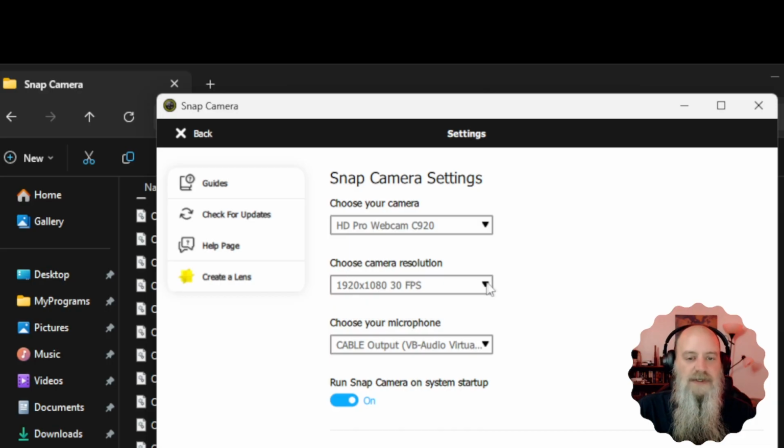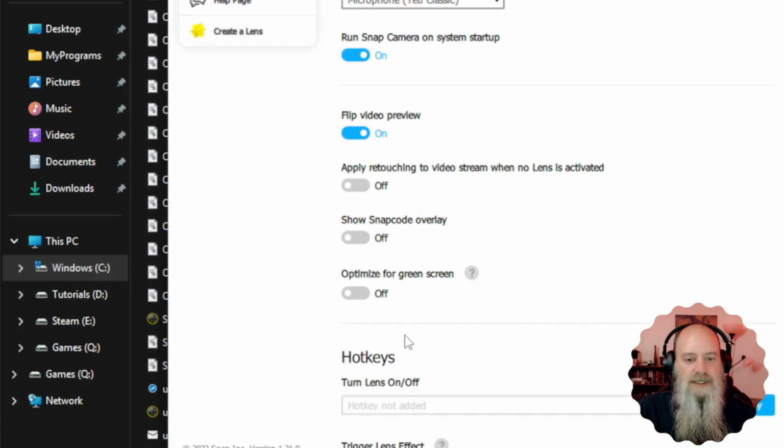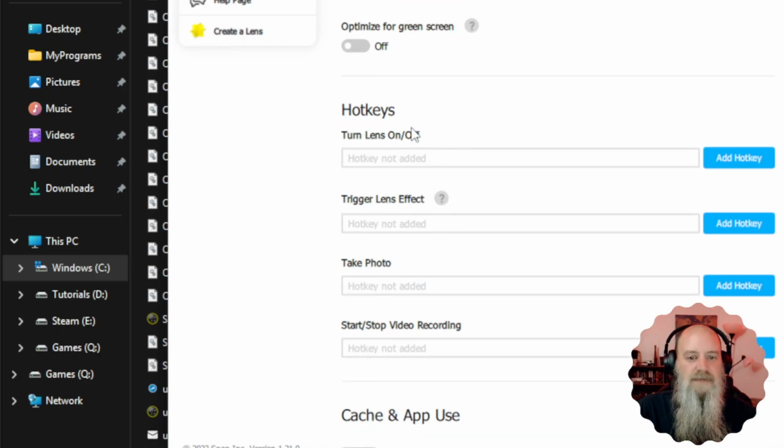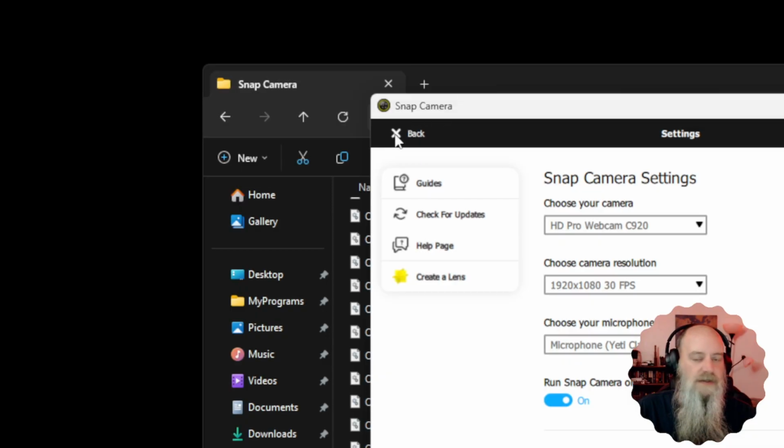If you do change this and you already have an application that's using the camera open, you will need to restart that program. So like in OBS, if you change this, you can use your microphone because some of the filters do have microphone effects. You can run it on startup. You can flip your preview, apply retouching, show the snap code overlay, and optimize it for green screens. And then you have some set basic hotkeys that you can use and set them here if you like. Once you have those, we just click on back.